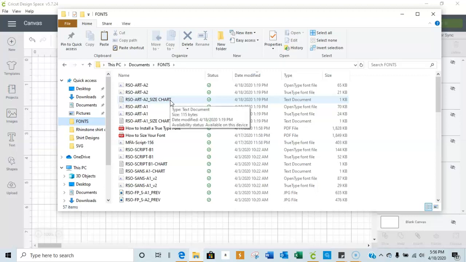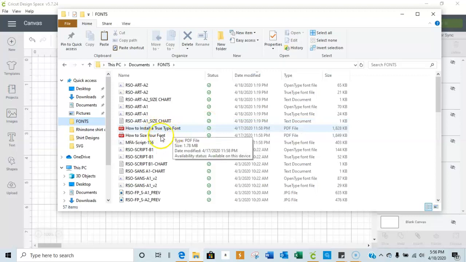With each file that I purchased, they gave me this size chart to show me how to do it. And these PDF files, these two are from My File Addiction. She showed me how to install it, and then she showed me the size of it as well. So this is what it looks like.